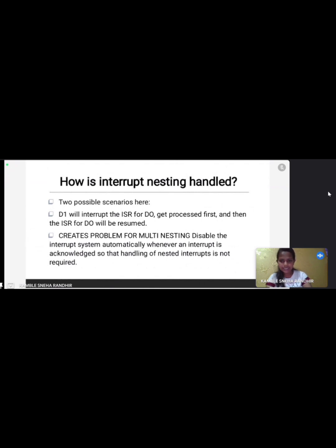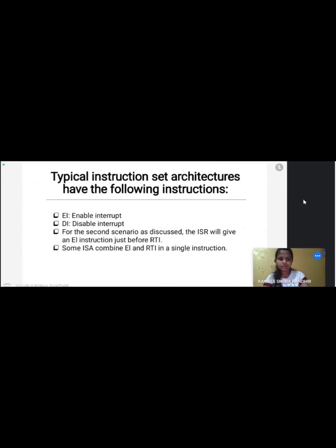Alternatively, the interrupt system can automatically disable interrupts whenever an interrupt is acknowledged, preventing the need for nesting in interrupt handling. The typical instruction set architectures have the following instructions. In this scenario, the ISR will issue the enable interrupt instruction just before the RTI, return from interrupt, and some instruction set architectures combine EI and RTI into a single instruction for efficiency.